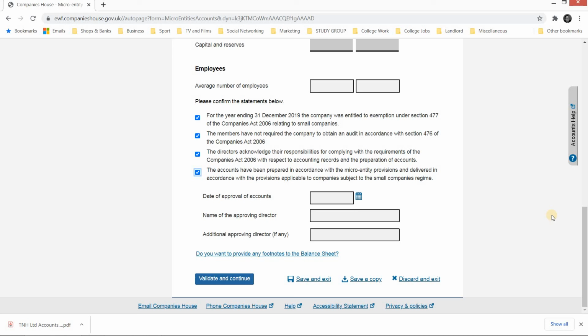But as I said earlier, if you're filing full accounts or abridged accounts, then the chances are you've got an accountant that's going to be doing that for you anyway. What I'm telling you now is aimed at people who are maybe running a dormant company or a company that just has micro entity accounts. So that's a company that has a relatively small turnover and less than 10 employees. And that's all you need to do, and then just validate and continue, and you've filed your accounts.